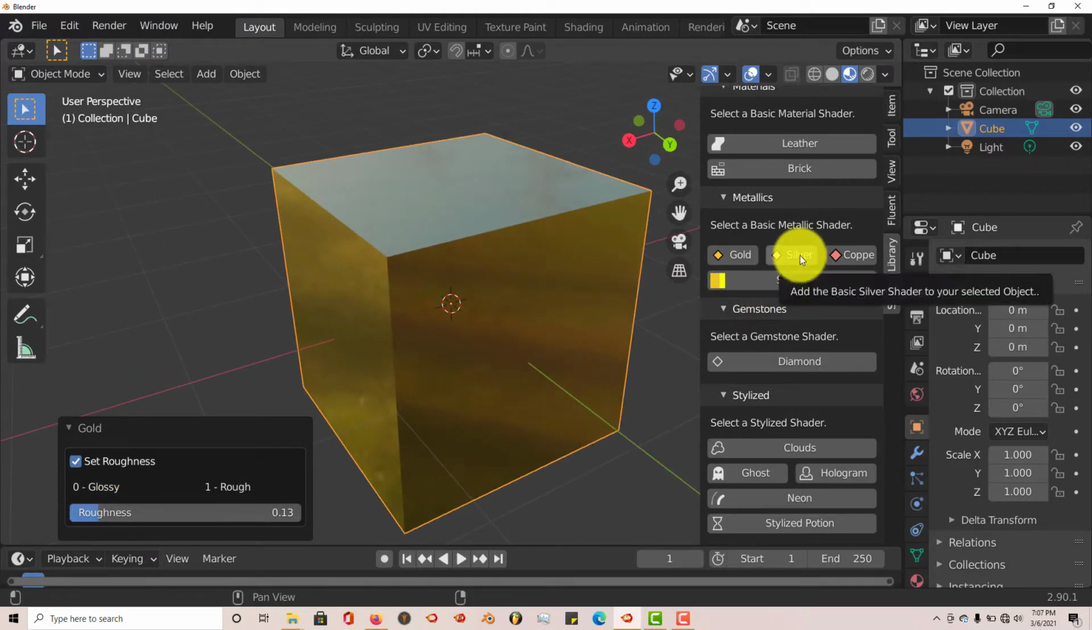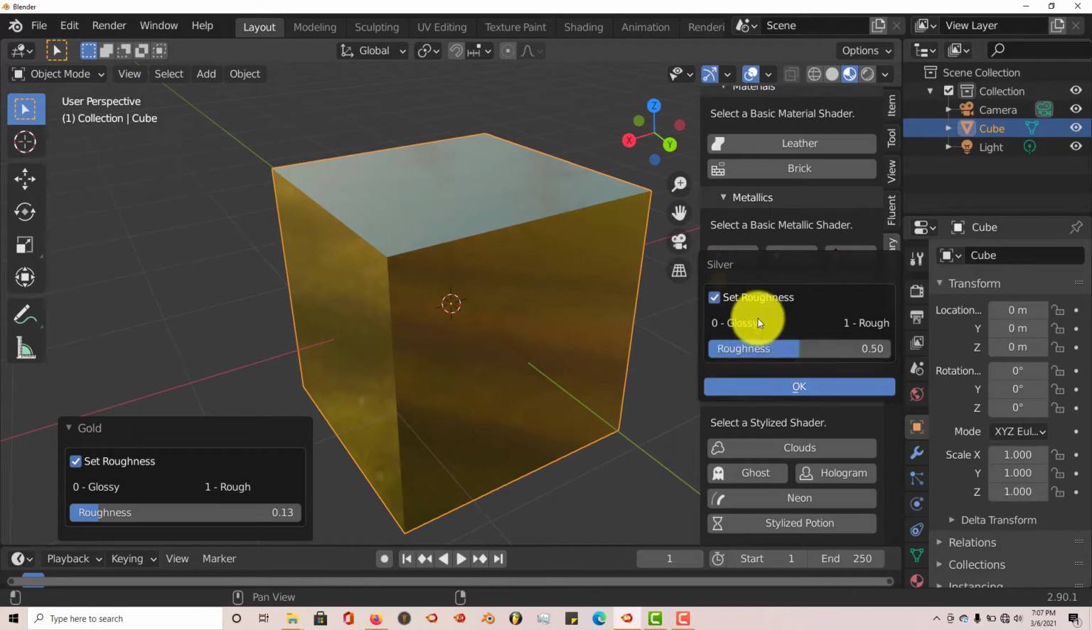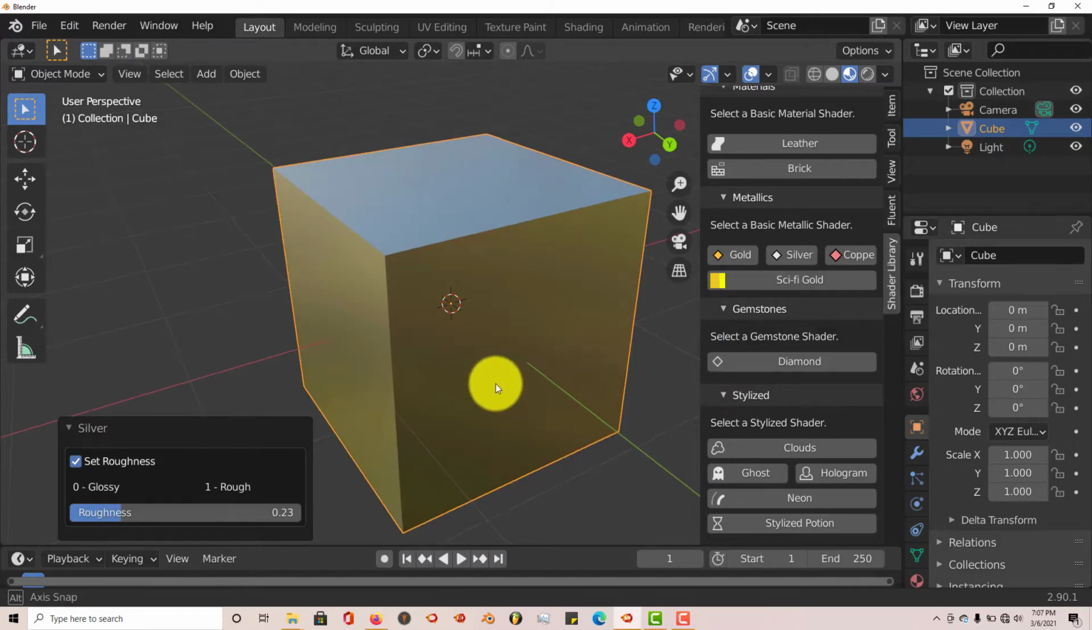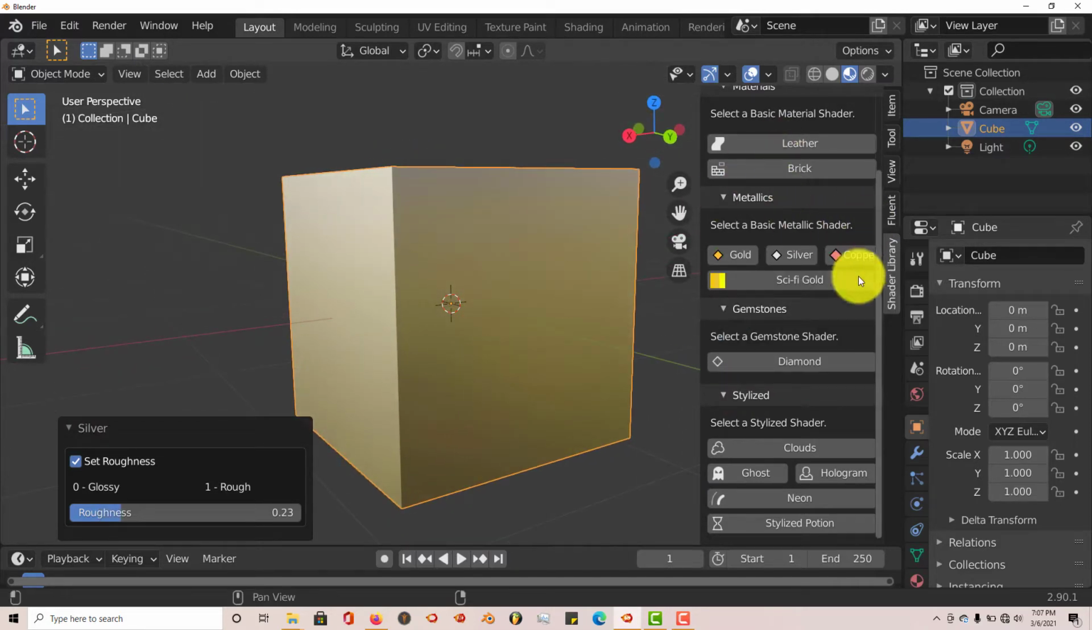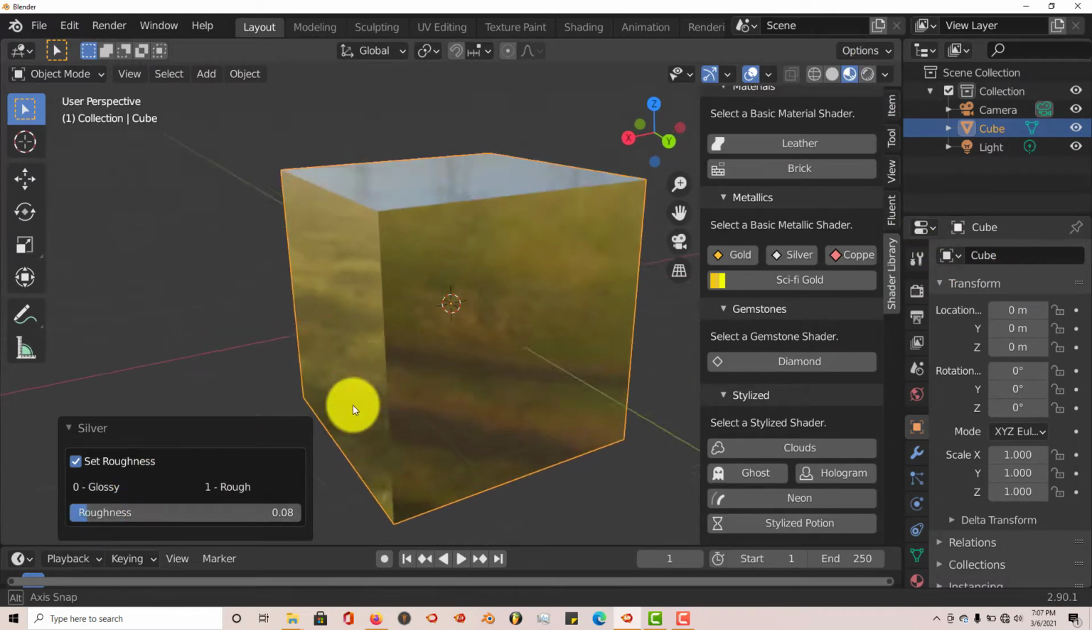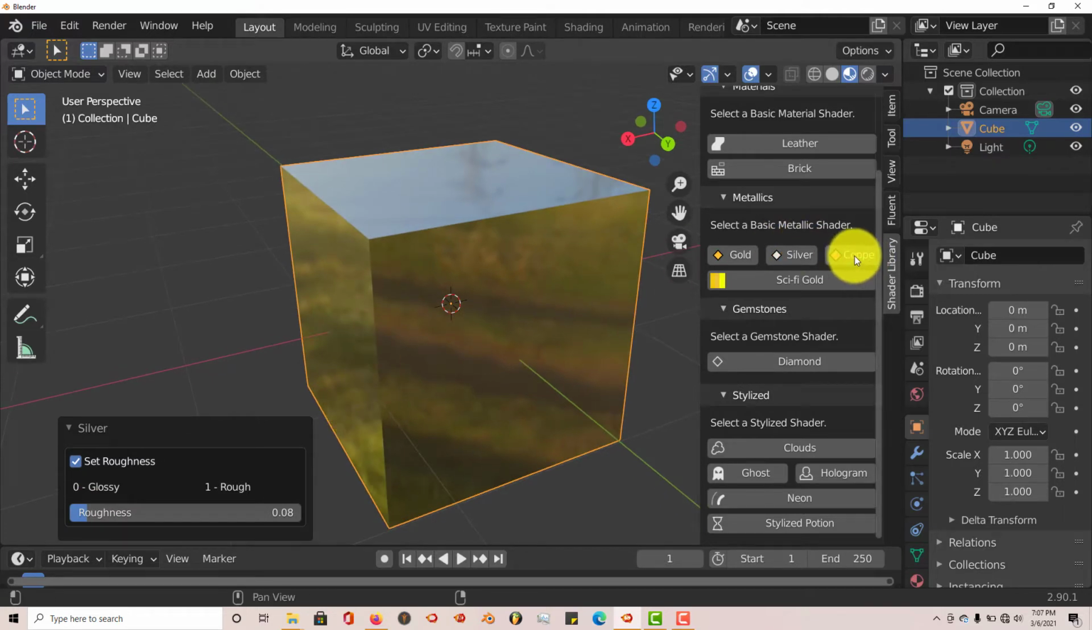Do the same thing with the silver. Click on silver, set the roughness. Let's pull it down a little bit towards glossy. Click OK. And instant silver, it works in Eevee, works in Cycles, and it does a really good job. The copper is the same thing.